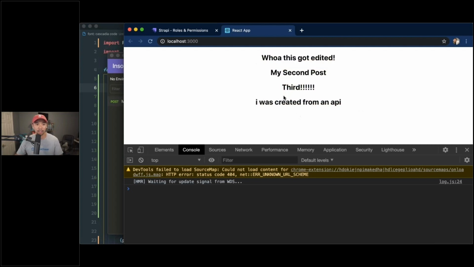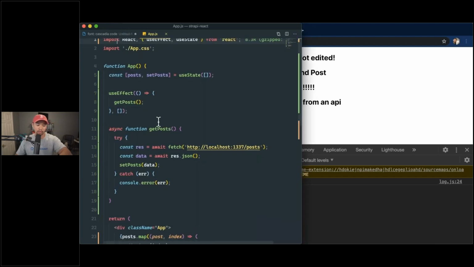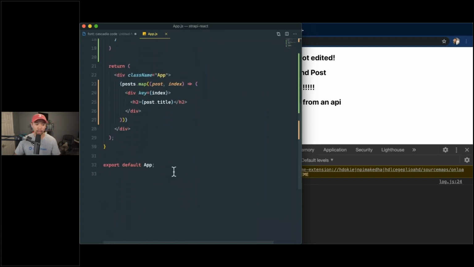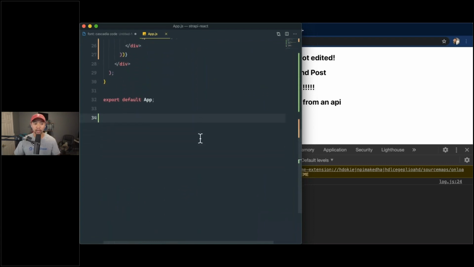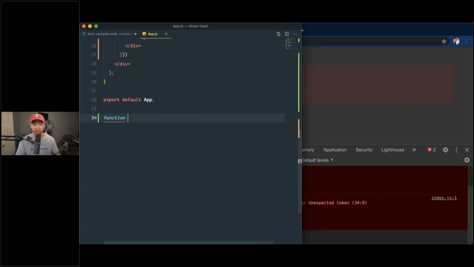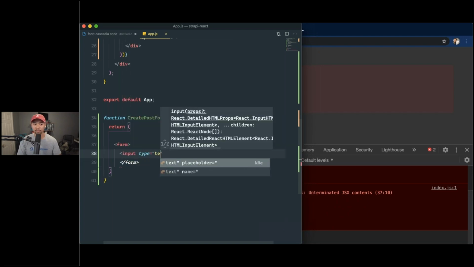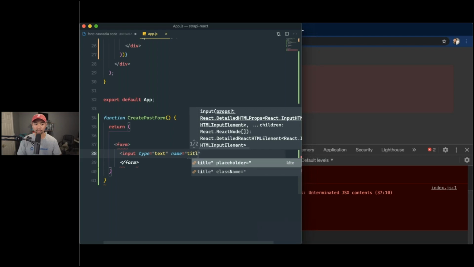So let's see, I have this here. Let's create a post from here. What time do we have left? Okay, so here, let's create a post. I'm going to create a function, which is a new React component. And in React, a component is really just a JavaScript function, which is really cool. Function CreatePostForm, and then we're going to return a form. And let's see, the form input type is text, name is title.